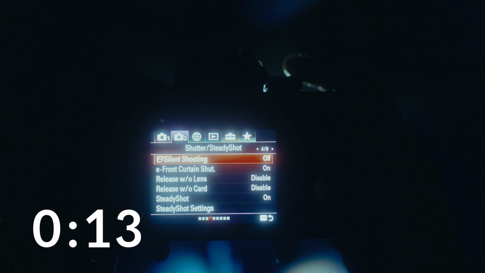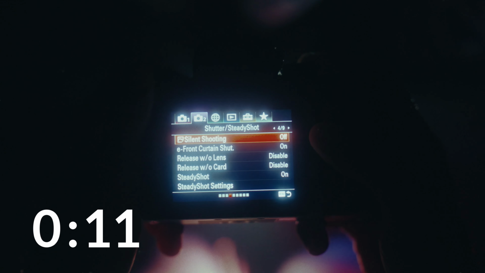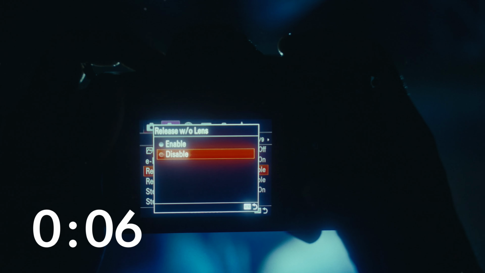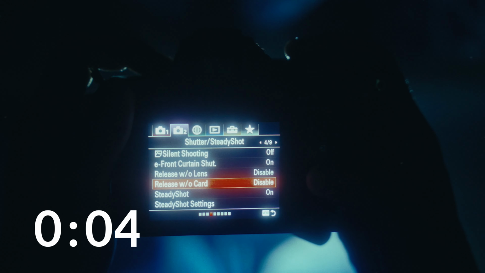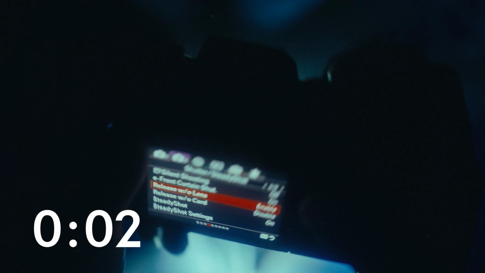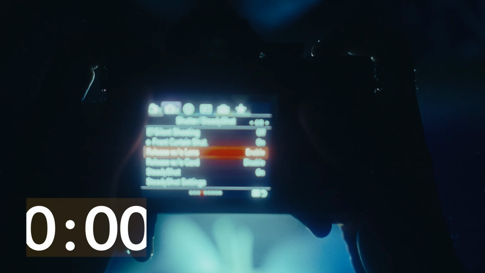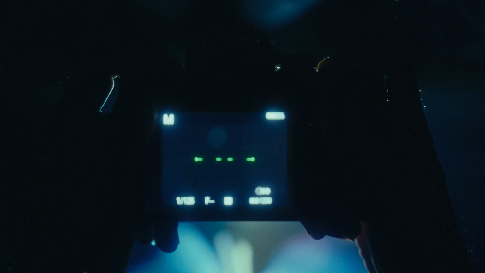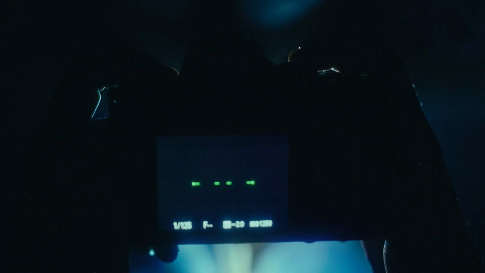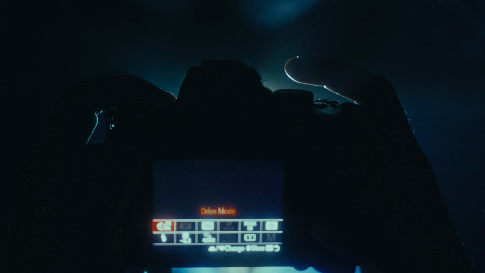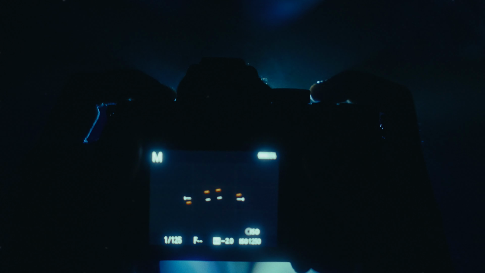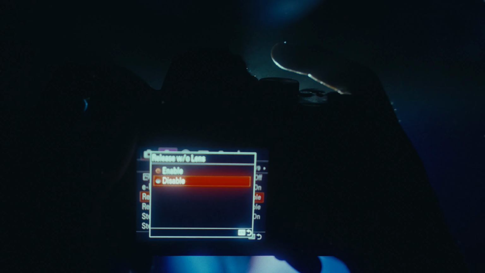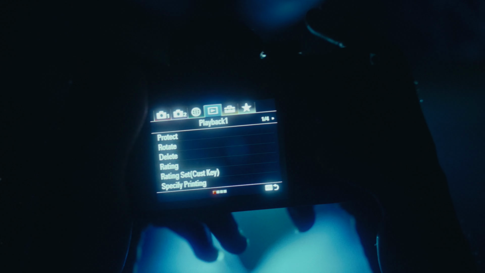Next, silent shooting. So if you're at a wedding or at an event where you need to be quiet, this is great and very useful. This is the release without card and release without lens. So if I turn this on, like I don't have a lens on right now, I can go back to actual shooting and take a photo. Oh, I'm on continuous, so my bad, I can't do that yet. If I turn this setting off, now we can take a photo. That's all that does. That's really your main key settings you need for this camera.